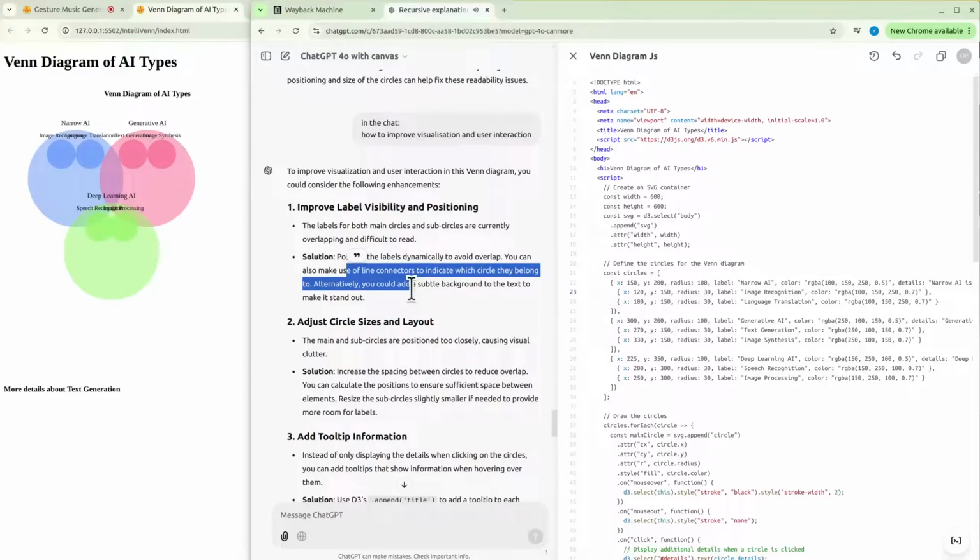2. Adjust circle sizes and layout. The main and subcircles are positioned too closely, causing visual clutter. Solution: increase the spacing between circles to reduce overlap. You can calculate the positions to ensure sufficient space between elements. Resize the subcircles slightly smaller if needed to provide more room for labels.